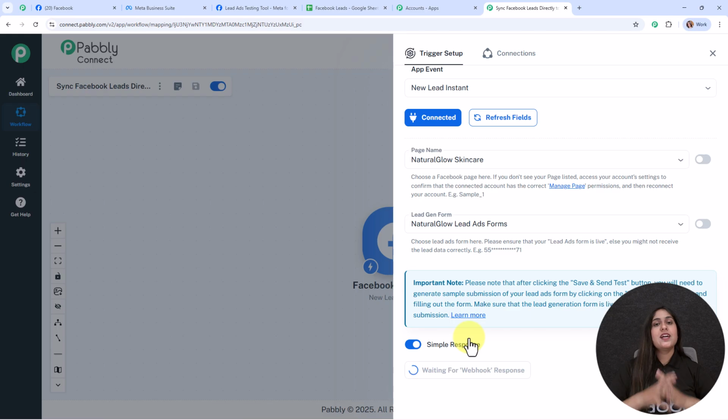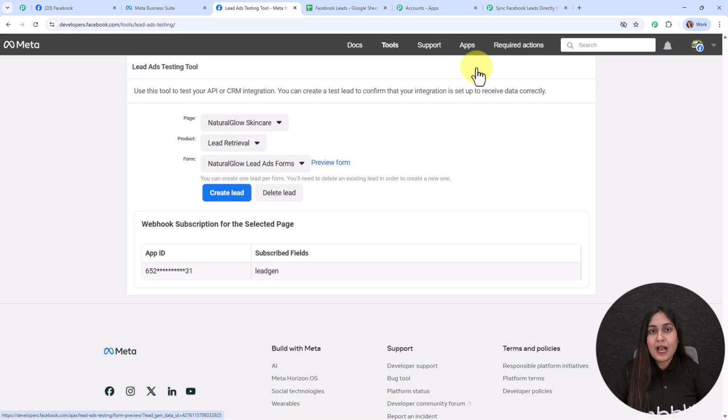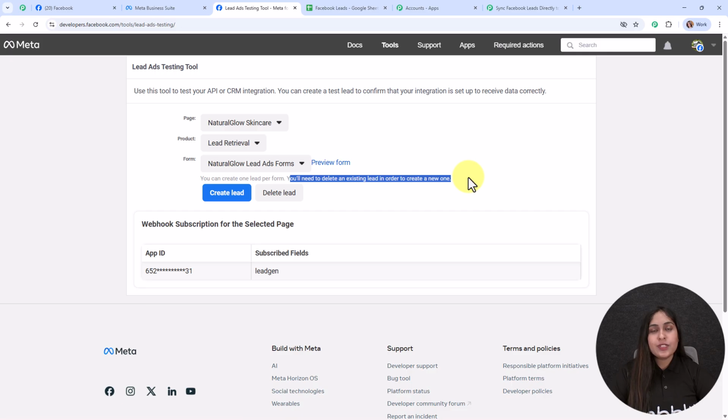And here you can see it is waiting for webhook response. That means here to receive a webhook response, we need to do a test submission. And to do a test submission, we need to generate a test lead inside our Facebook lead ad. So now here to generate the test lead, let me take you all back to the lead ads testing tool by Meta. So here in the lead ads testing tool by Meta, I need to delete my previous lead in order to create a new one. Because it says you can create one lead per form, you will need to delete an existing lead in order to create a new one.